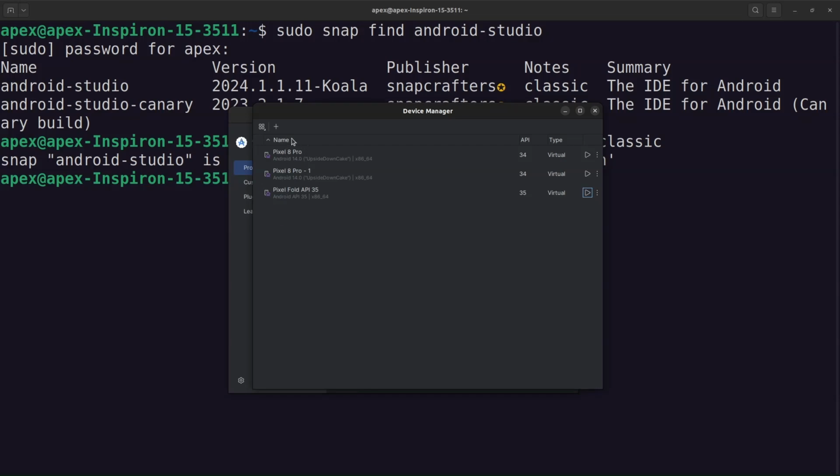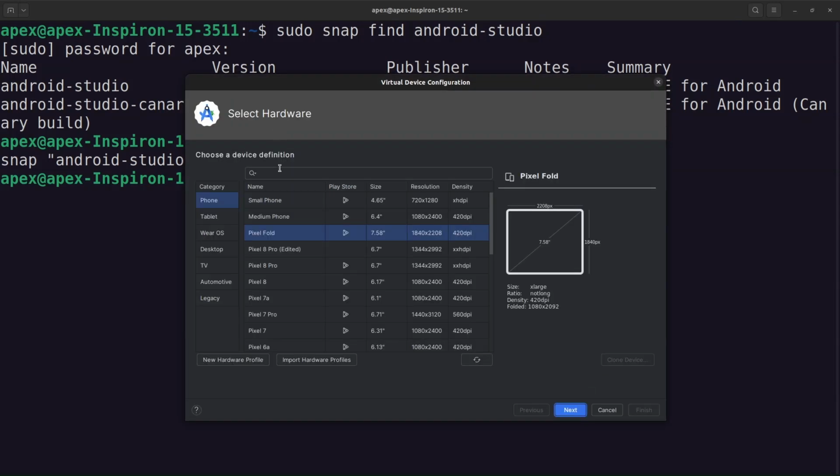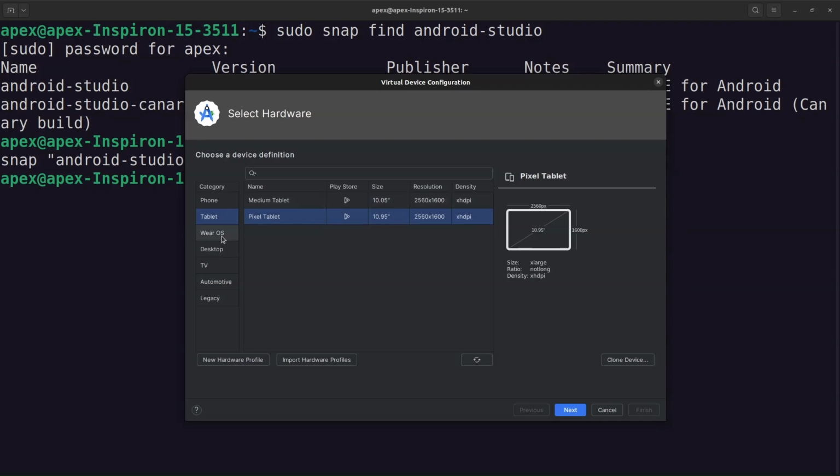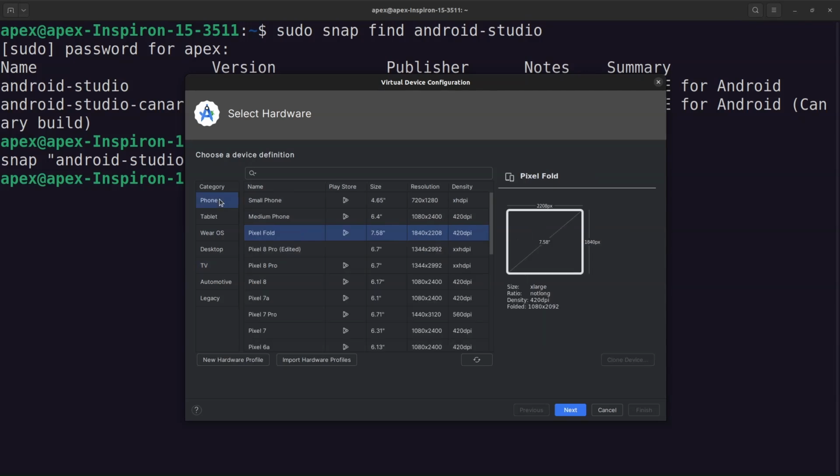What you have to do is click on the plus button up here to create a virtual device, and that will open the window for you to select the type of device that you want. It can be a phone. You can see the different phones that are available, a tablet, a Wear, a desktop, a TV, for whatever device you're developing for. In this case, we're developing for a mobile, so you select the phone.